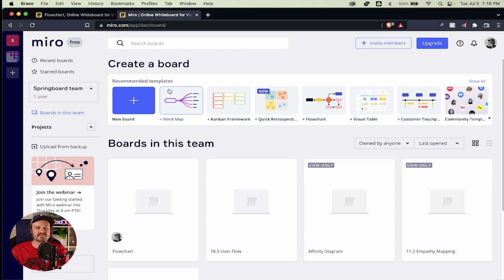I have many templates up here at the top in their recommended template section. So we have mind maps, Kanban frameworks, retrospective, flowcharts, which is the one we'll be using, and visual tables, and then of course many more based on community needs and designs others have created for use in Miro. Miro is based in your browser, and like Google Docs and like Figma, it's very easy to add members to a team or to share the boards you create on Miro with others in order to get feedback. They can leave comments, and so it's a very collaborative application. It's very useful in that way.